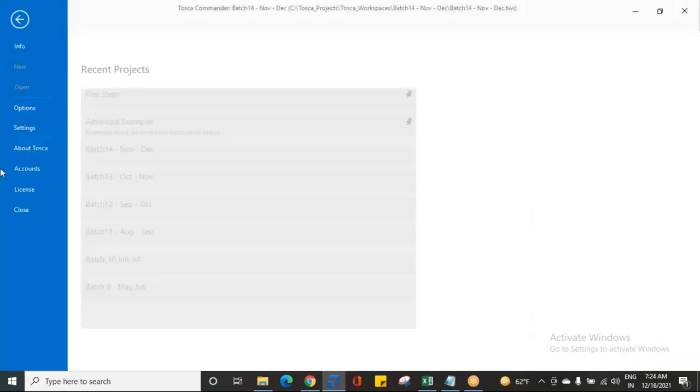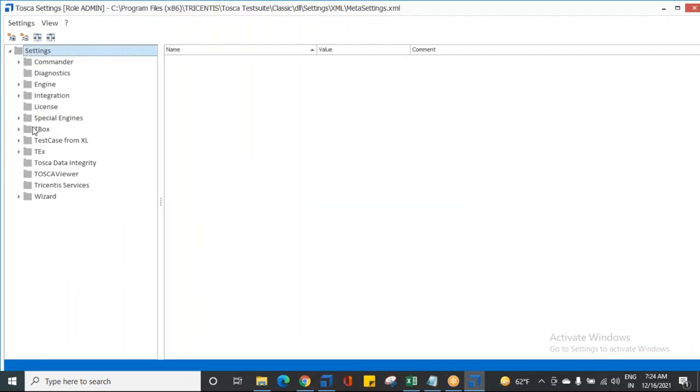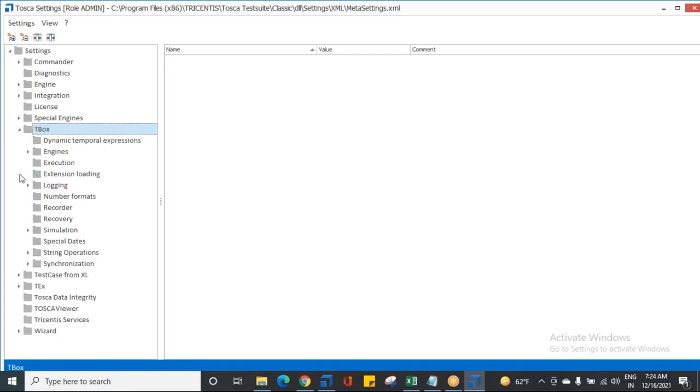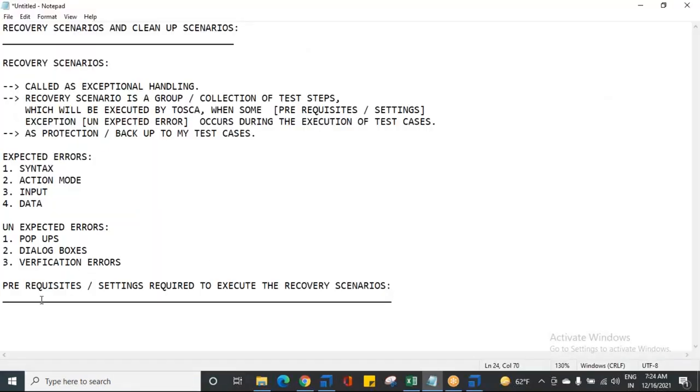So click on this project, click on the settings. We have already gone to the settings to change the synchronization. Now let us see for recovery scenarios. Now the settings has opened. In the same TBox folder, under this folder you have a folder called recovery. Now what is the path? They might ask you. I am going to project settings, the TBox folder, and under that you have a folder called recovery.